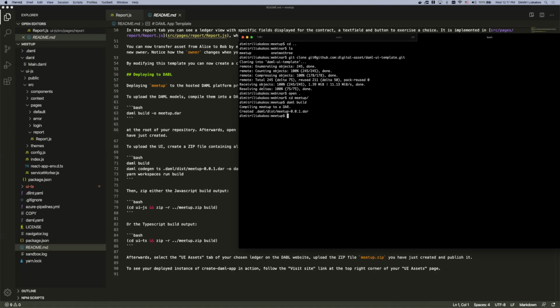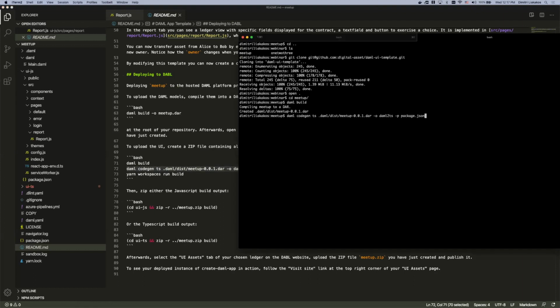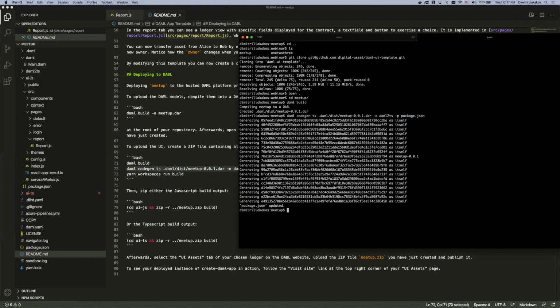Okay, so my Daml is compiled. Next up is the code generation step that I just mentioned. So I'm going to copy over this line. And what this does is it reads my compiled DAR, and it generates those TypeScript assets that I can then use in my front end. So this gives me some output that generated the proper construct.